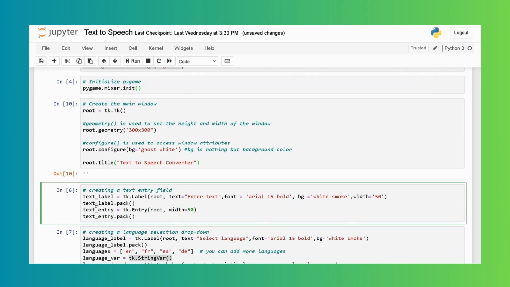Next, I am creating a text entry field. Here, the text entry field I am storing into a variable called text_label, and I'm using this Label function. Label is a widget, and it is used to give the label name. Here the label name is Enter Text, and I'm using the font as Arial 15 and background color as white smoke and width as 50.